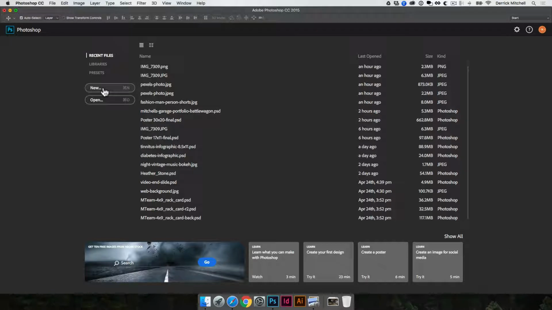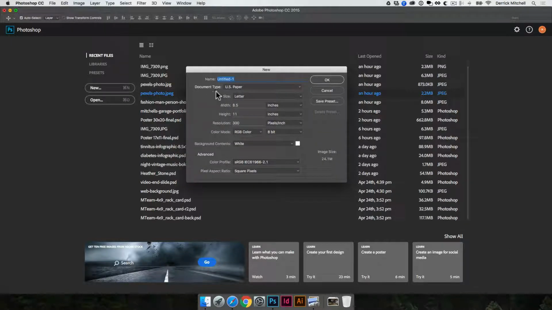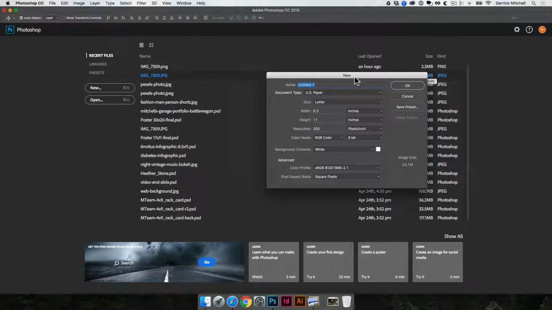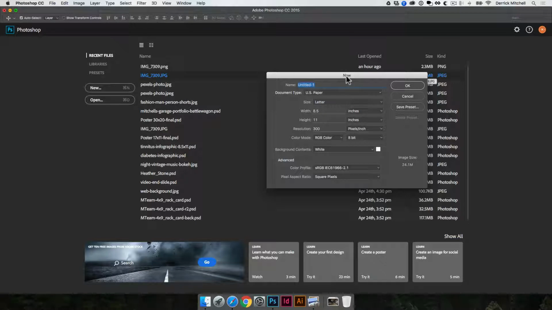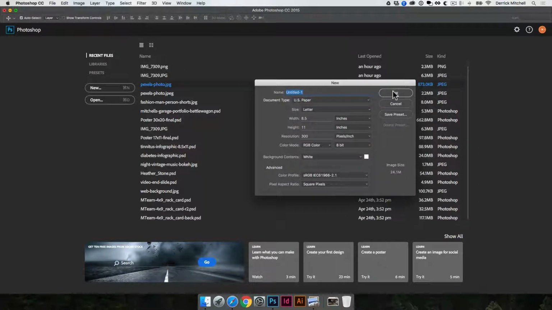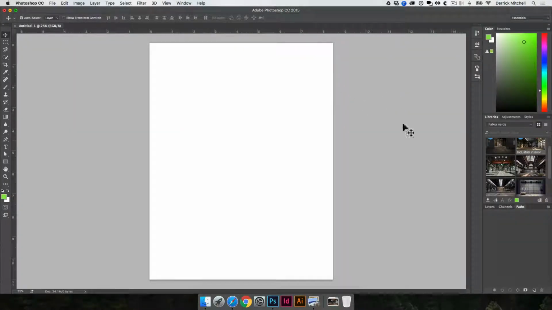And let's make a new document. I'll hit Command N or click on the new button here. And I'll just make another letter size paper. That worked really good if you want to do that. Or you are free to deviate and create your own size, whether you want to make something for maybe a web background like a desktop wallpaper or something. I'll hit OK. And I've got my paper size.